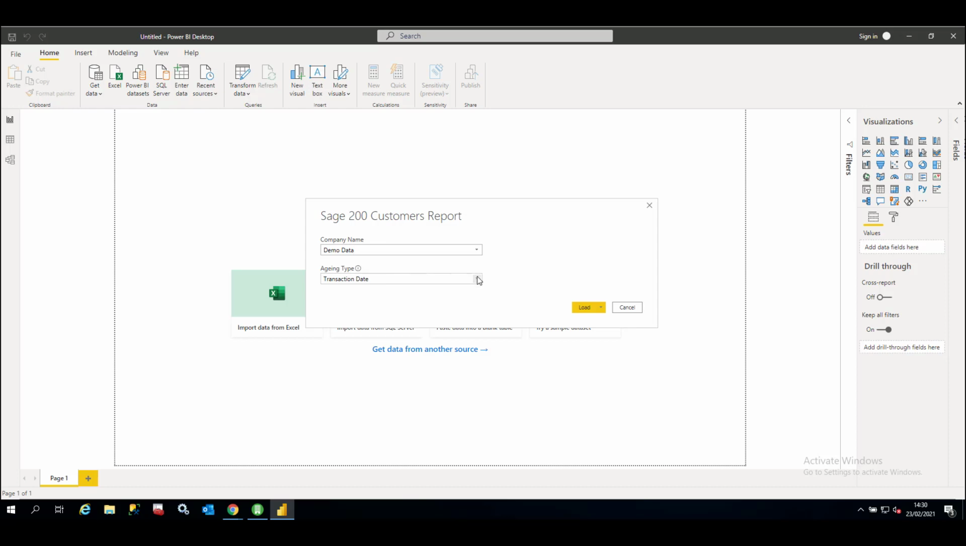Just as an example of how you can shape your data, we've got different agent types for this report. You've got the transaction date, the due date, or calendar monthly aging, depending on how you report on your aged debt. I'll leave this as transaction date and click Load.